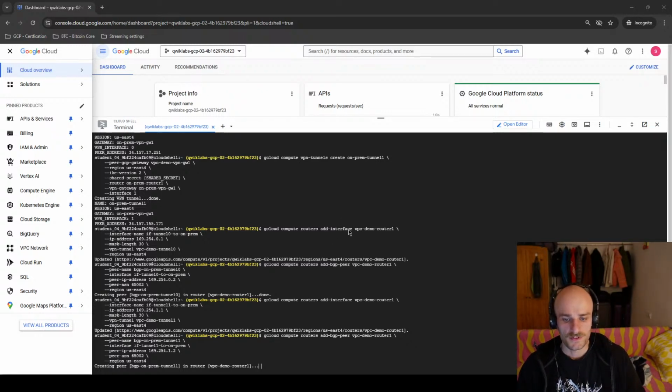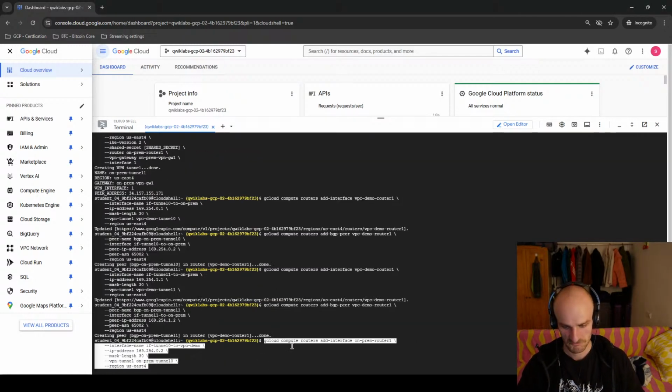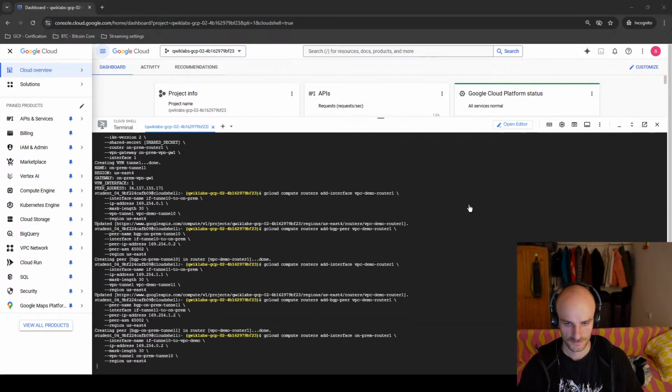Create a router interface for tunnel 0 on-prem. Okay. Create on-prem.